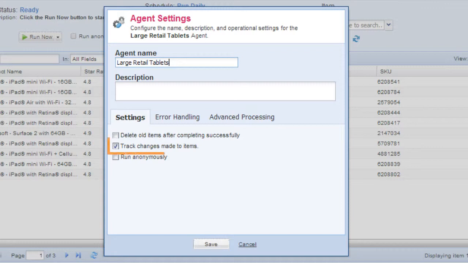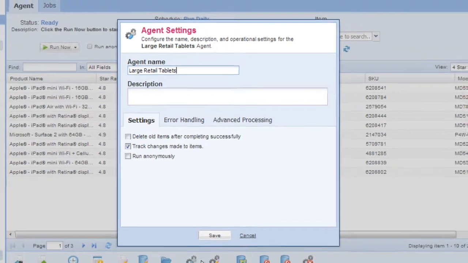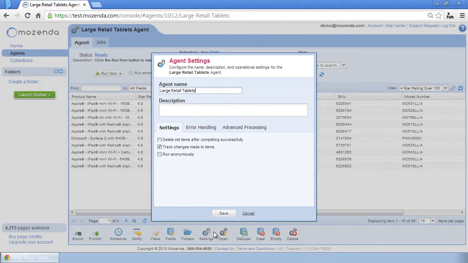Now I see the Track History checkbox. The Track History feature allows Mozenda users to be able to track an agent's jobs and its results over time. The Track History feature assumes that you will be running one job at a time on a given agent. When the Track History feature is activated, Mozenda will start recording all of the data that the agent collects until the Track History feature is turned off.